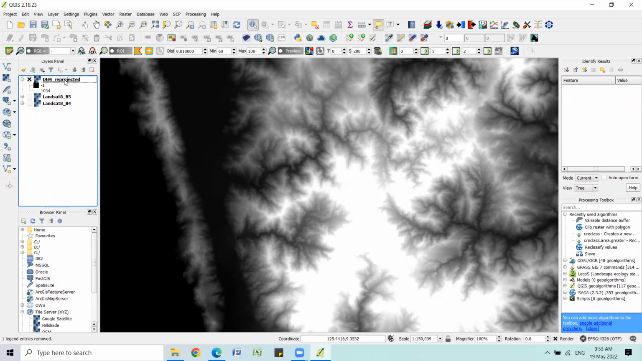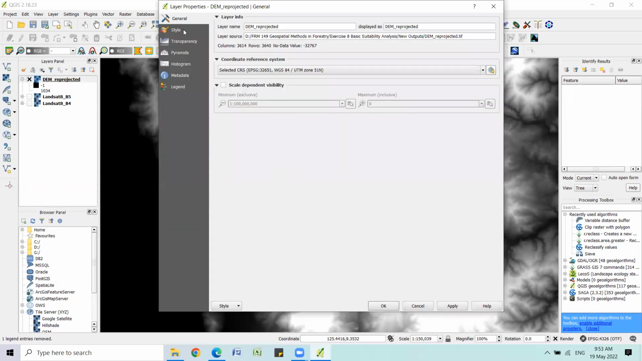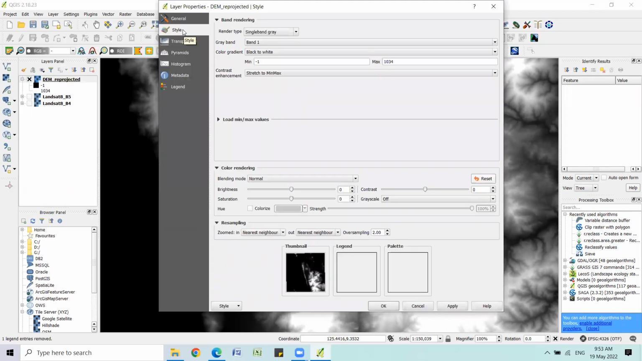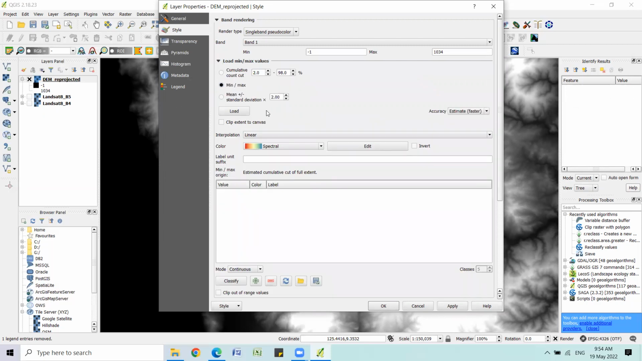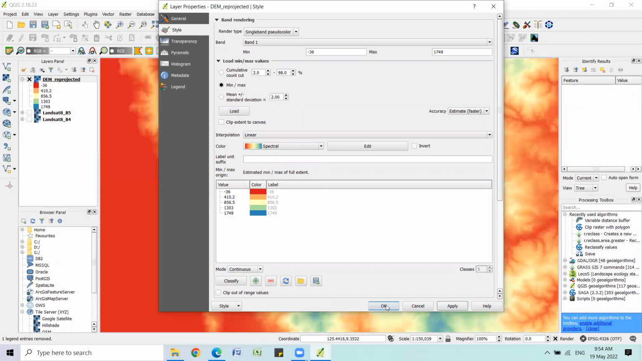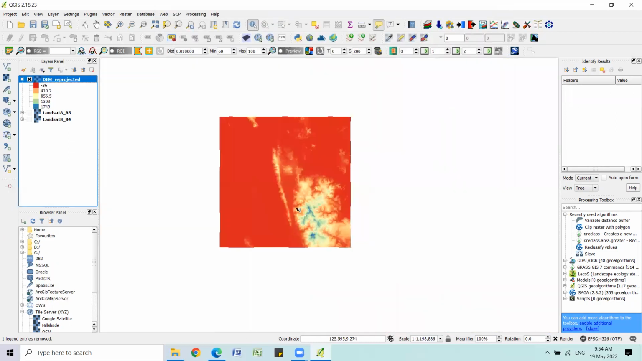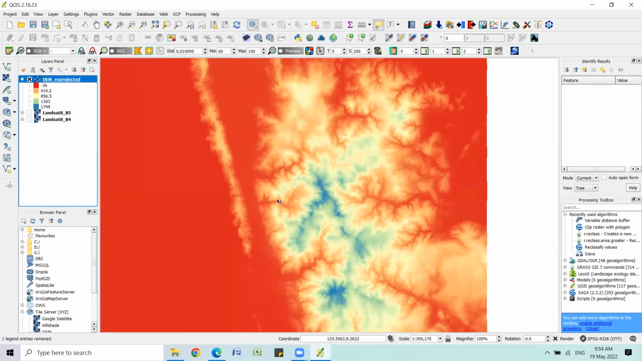Okay, and then on the DEM reprojected, click style and select single band pseudo color. Then we have to load the minimum and the maximum values. Apply and okay. So this is now our reprojected DEM.